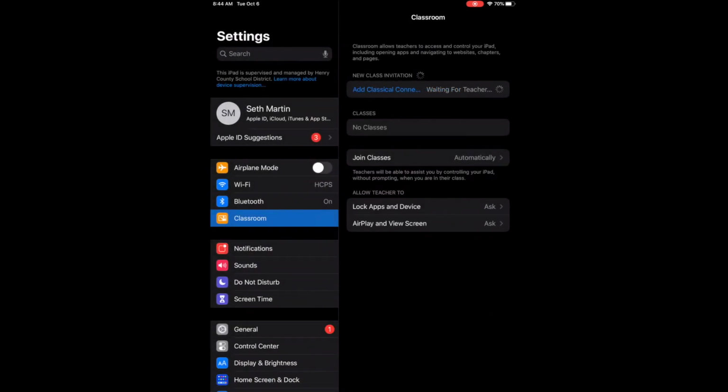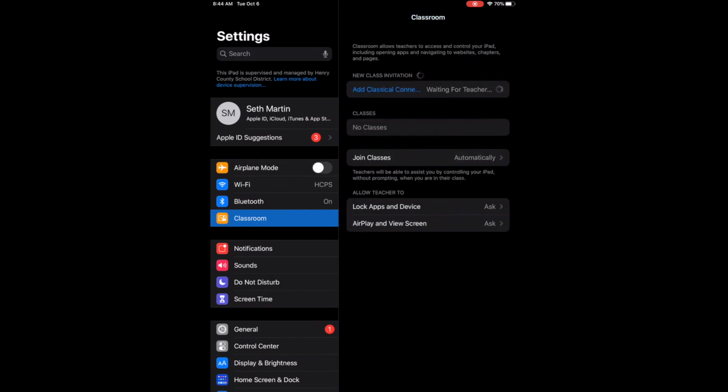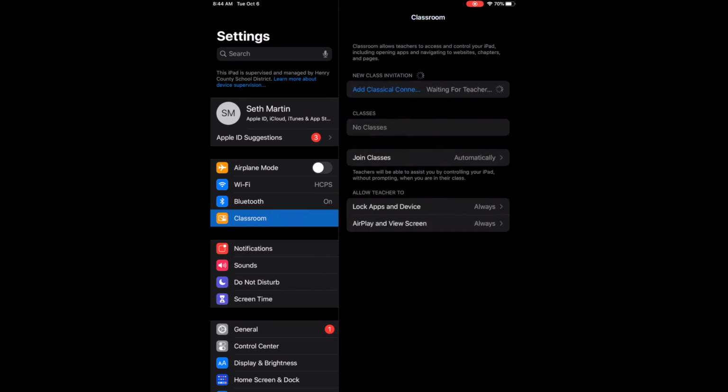There's a couple of settings here that you'll want to make sure are turned on. The first one is that you'll want to make sure that they're always joining the class, so make sure you have it turned on automatically. The other setting is to allow teacher access. You want to turn it from Ask to Always so that you don't have to ask them for permission, and it will always grant you permission when you try to lock their apps or AirPlay their screen. Once they've done that, they're now added to the classroom and they're ready for the next step.